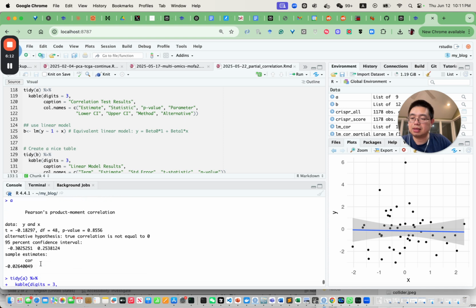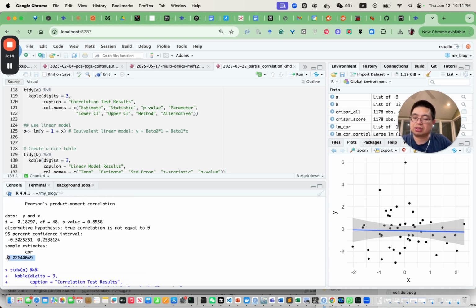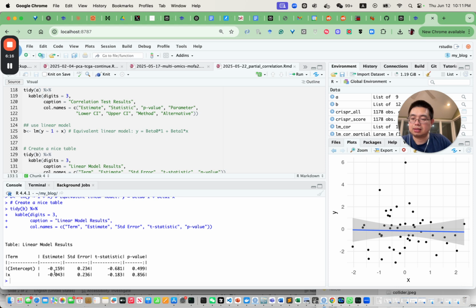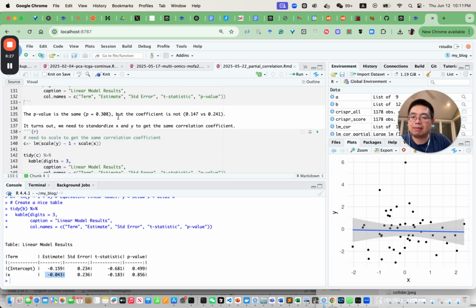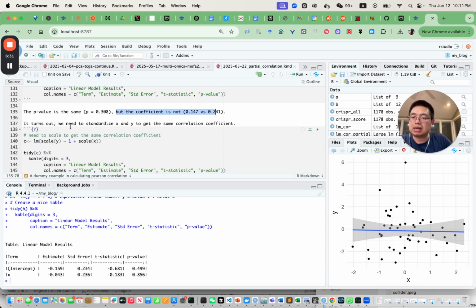But then the correlation is different. So this is the correlation coefficient, and this is the slope here. So they are not the same, but if you want them to be the same, as I say here, the coefficient is not. It turns out we need to actually standardize x and y to get the same correlation coefficient, okay?